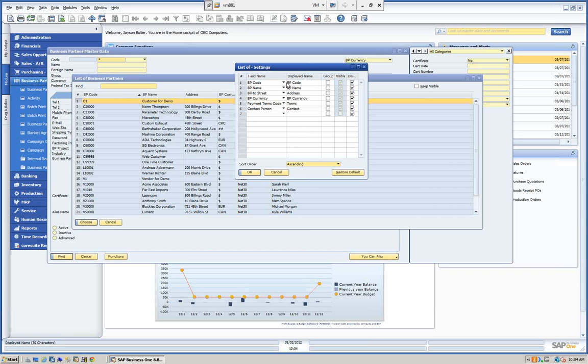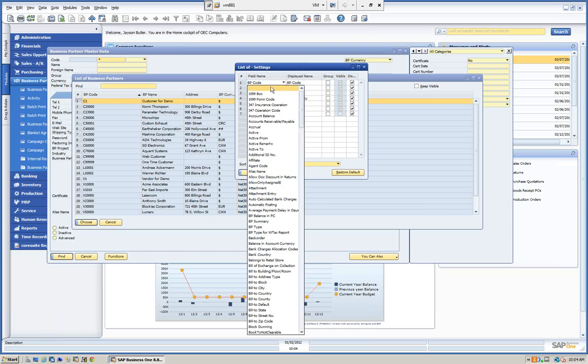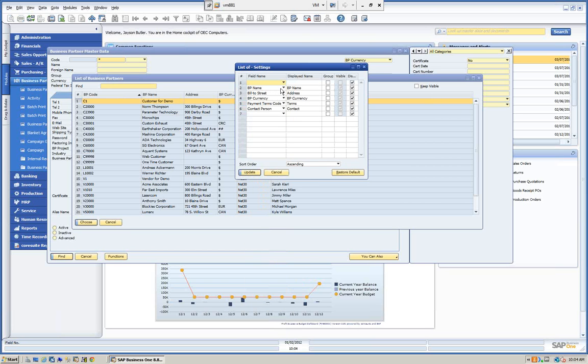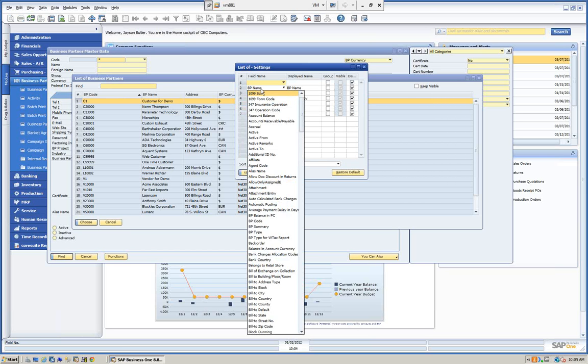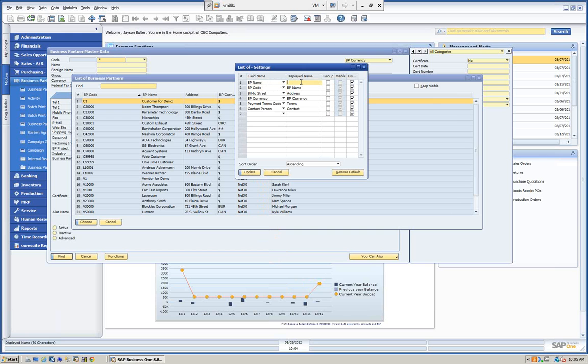What I can do is go here, and I would just turn this one off because I can't have them both. And I would go here to BP code, and I would go here to BP name. And then this display is what you see here. So I'm just going to call this the BP name, or I can even just put name itself.